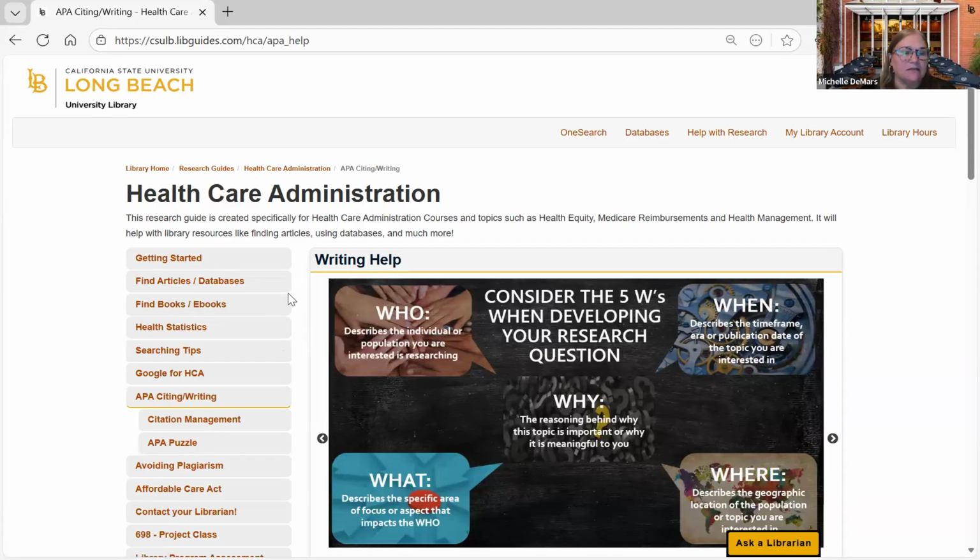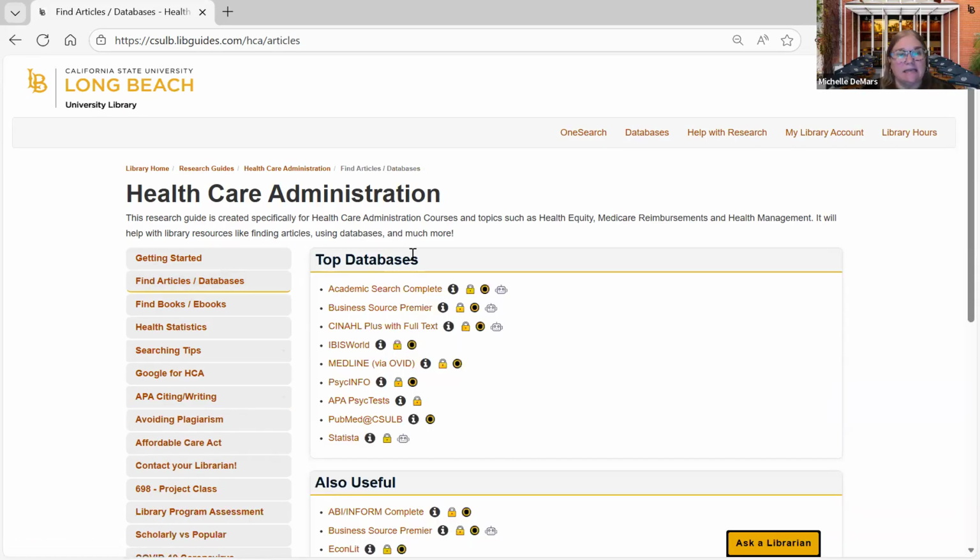So speaking of finding things, let's go back to looking for articles and let's talk about some of these more specialized subject-specific databases. So I'll go ahead and click Find Articles and Databases. And here we have some of the top ones for healthcare administration. Now, as you guys know, healthcare administration is kind of this overlap between healthcare, right? So we're going to have our health databases and business. So we're going to have our business databases.